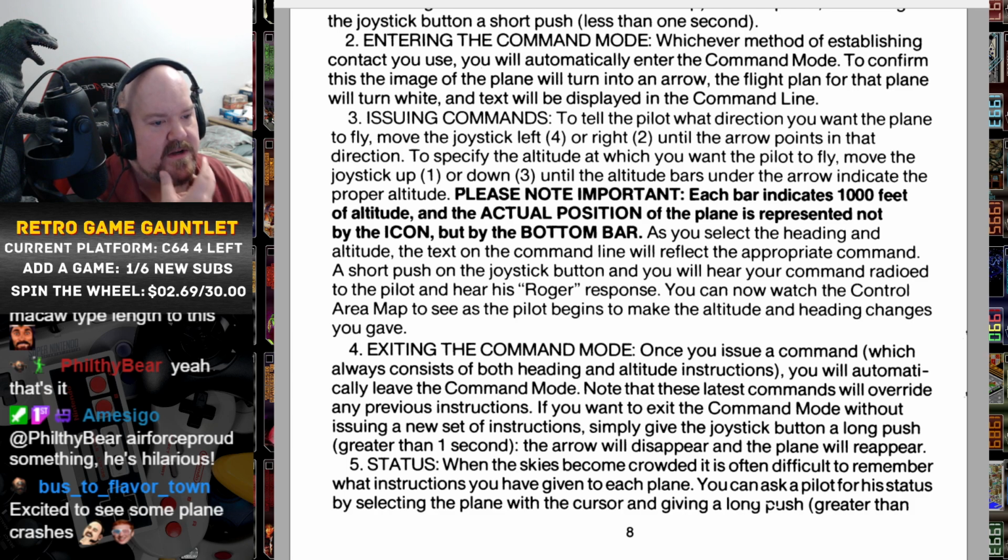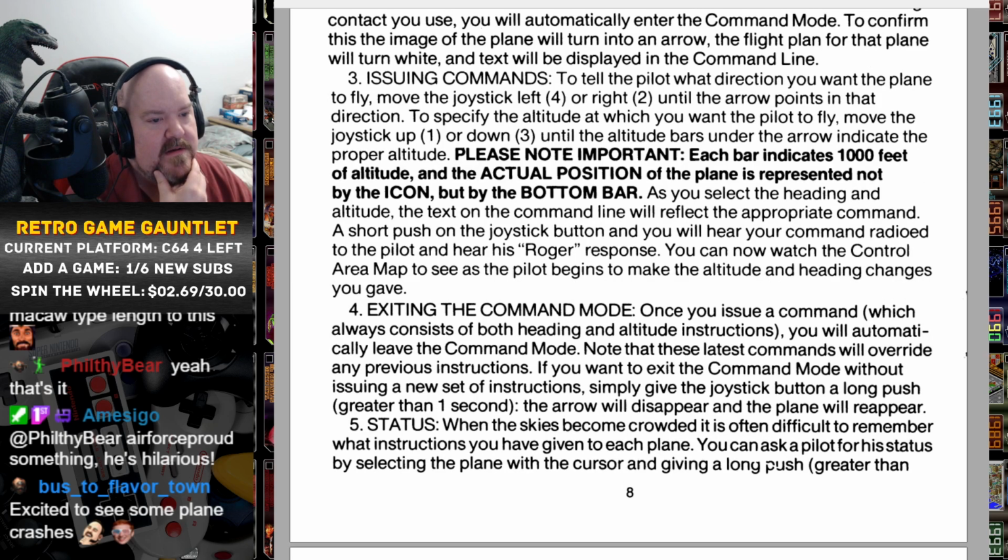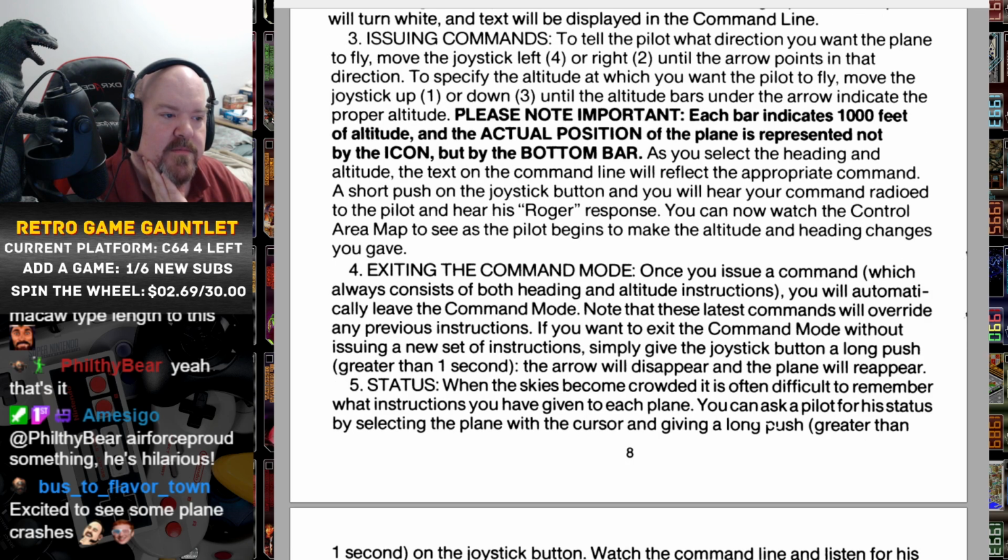Move the joystick up or down. Please note, important: each bar indicates 1,000 feet of altitude, and the actual position of the plane is represented not by the icon, but by the bottom bar. As you select the heading and altitude, the text on the command line will reflect the appropriate command. A short push on the joystick button, and you'll hear the command radioed to the pilot.